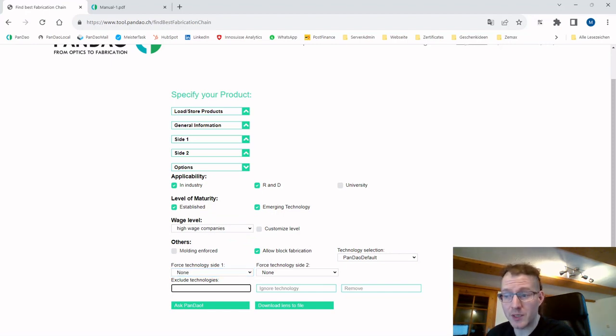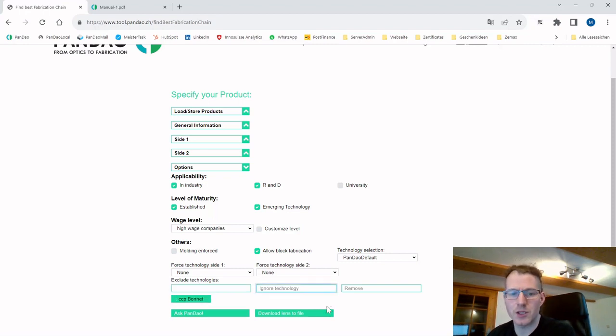We also have the possibility to exclude technologies. Just enter the name here of the technology you want to exclude, for example, CCC bonnet, and then ignore the technology. And then it will be ignored in the result. This may lead to a result where your design can't be fabricated. So be careful with this option. Please check it before you make some more requests.